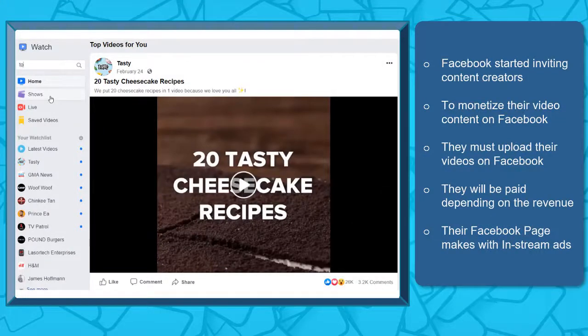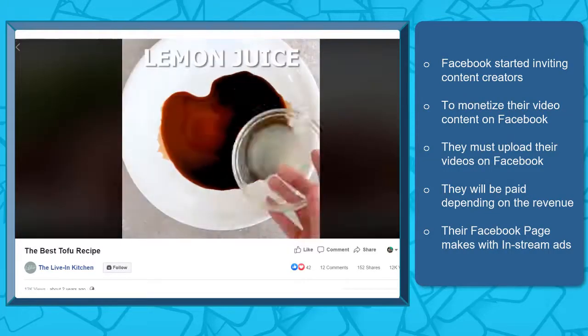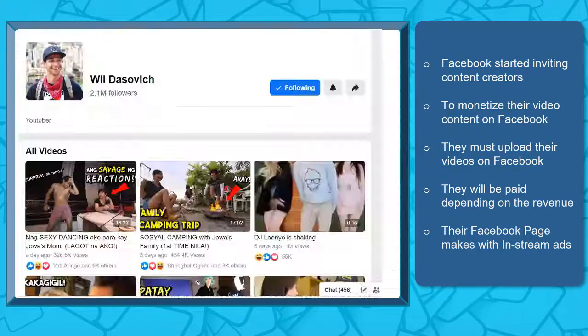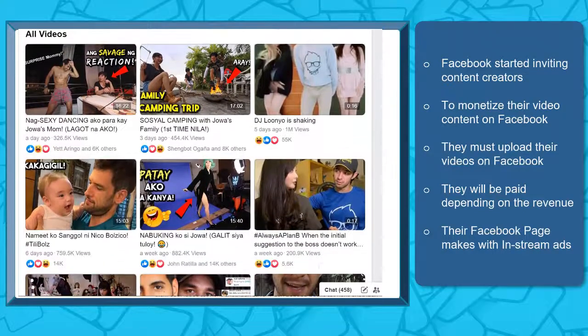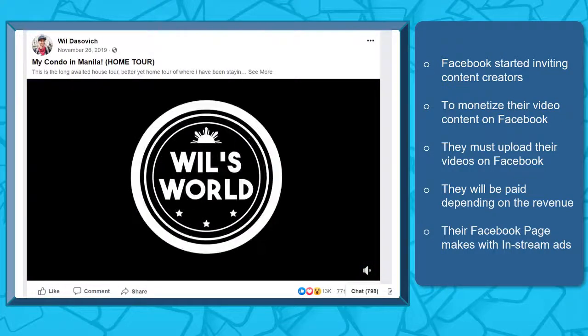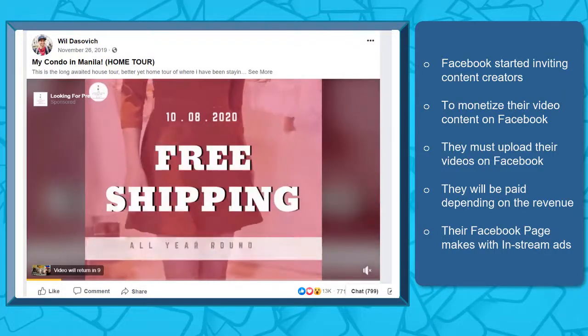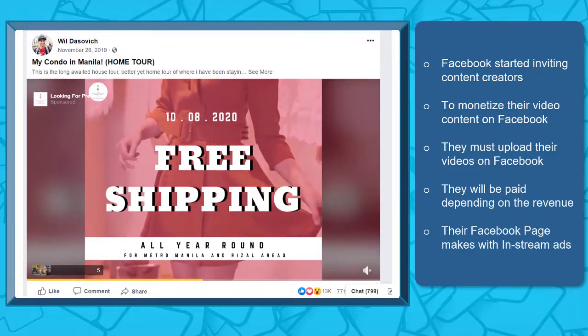Facebook wants to get their users to watch videos directly on their platform without going to YouTube. They wanted to expand their video presence. In the past few years, they have started inviting content creators to monetize their content on Facebook. Content creators must upload their videos directly on Facebook, and it can be monetized too. They will be paid depending on the revenue that their Facebook page makes with in-stream ads on Facebook.